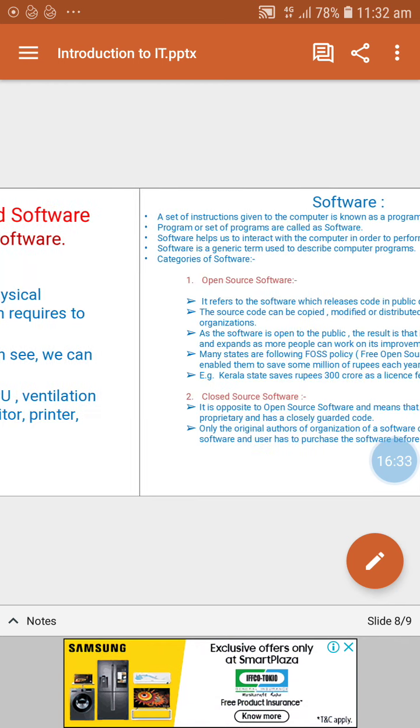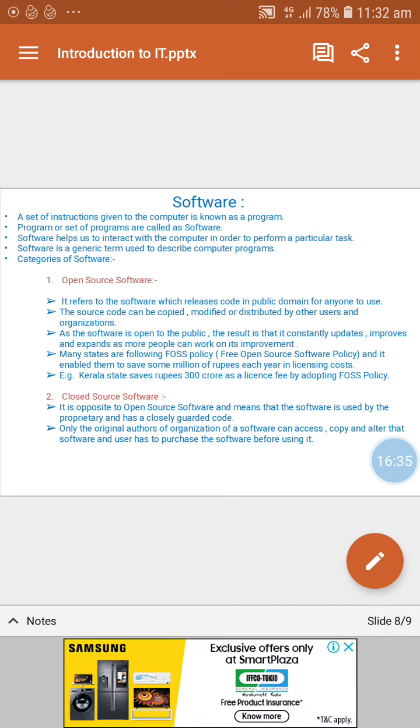Now next is software. Now see, what is software? Software means a set of instructions given to the computer is known as a program or software. A set of instructions given to the computer is known as a program. Program or set of programs are called software. Software helps us to interact with the computer in order to perform a particular task. Software is a generic term used to describe computer programs.